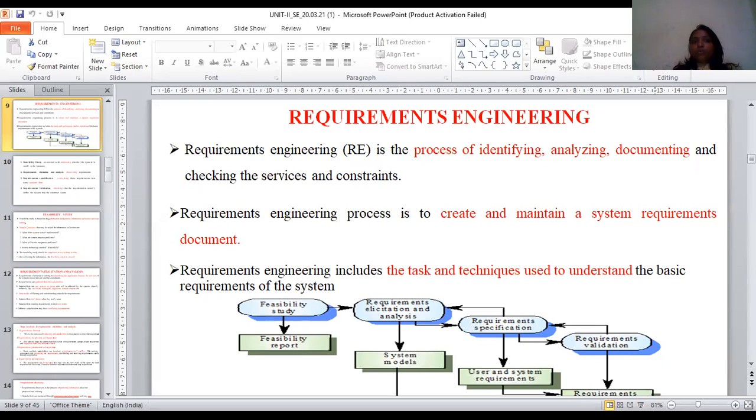So you all know the meaning of requirements. Requirements means the needs. When it comes to software development, needs are the features we expect from the system, which means the features we are going to develop in the system. Requirements engineering includes the tasks and techniques used for understanding the basic requirements of the system. Here we have four steps involved in requirements engineering.